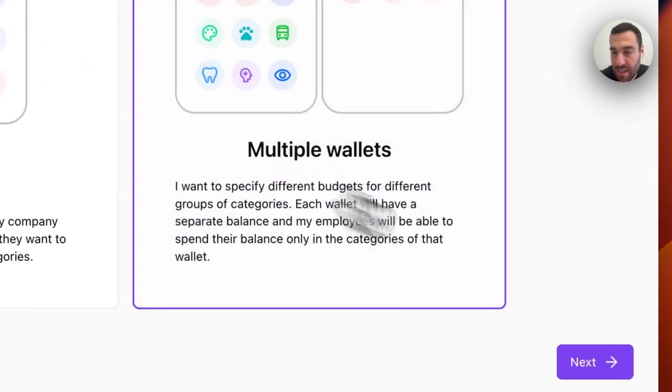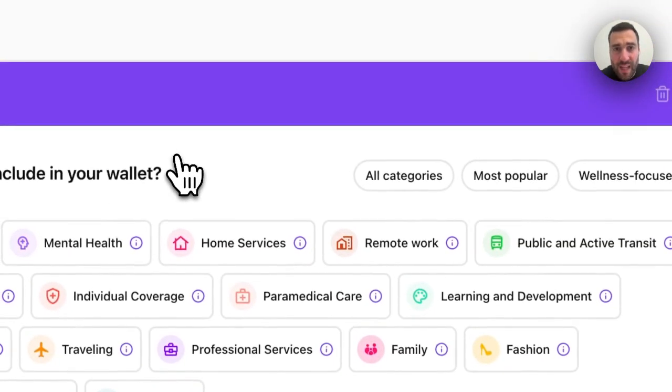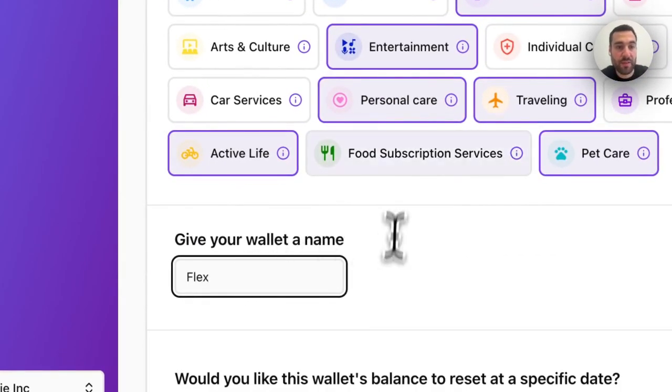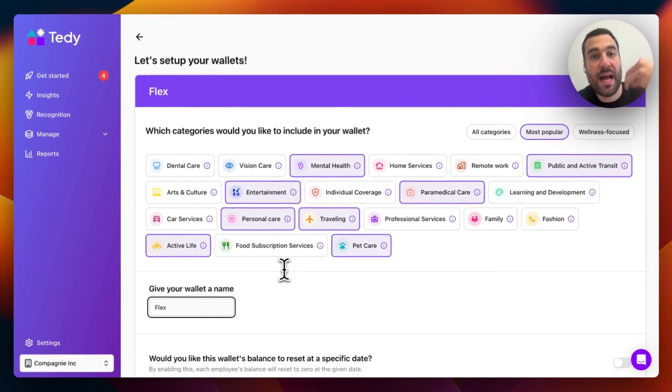So in this example, let's say I'm creating multiple wallets. I can create one here and select most popular, for example, and say that this one is called Flex. So this is really up to the employee to decide if I allocate amounts in this wallet, how they want to use that amount throughout those categories.